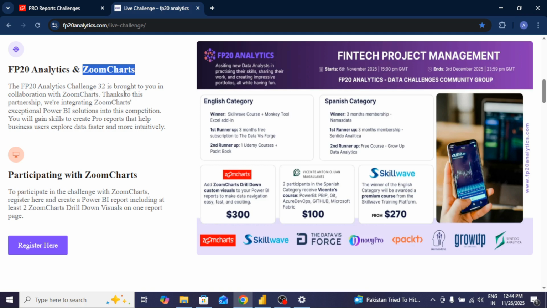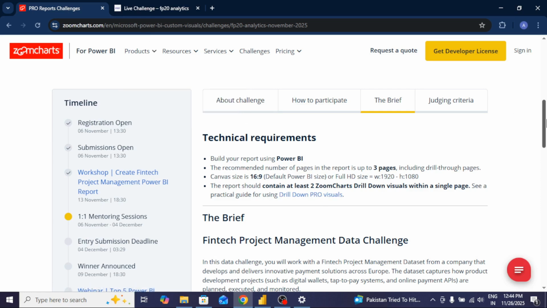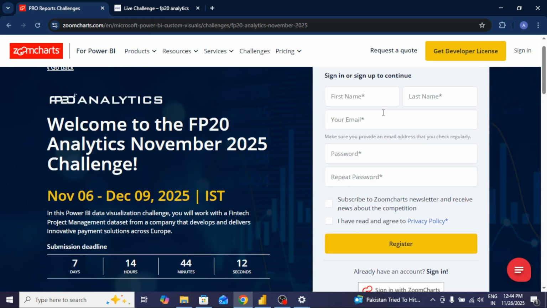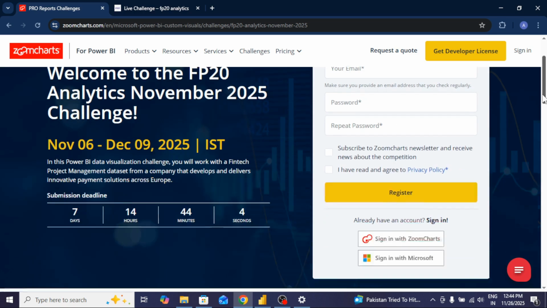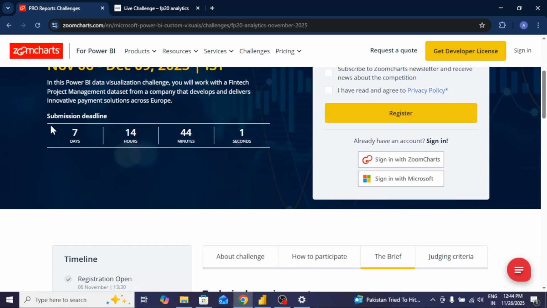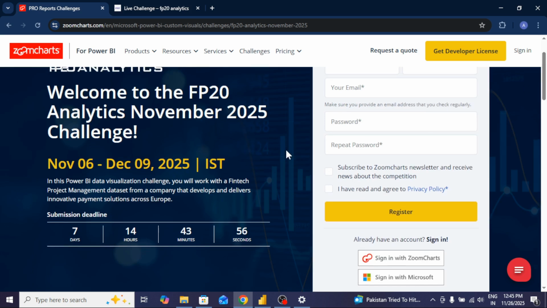You can submit that report here on the Zoom Charts website. If you have not logged in or subscribed, you can register here and submit the report. There are still 7 days left, and you can submit multiple times. If you submit first, they will also give you feedback on your report within 2 days.